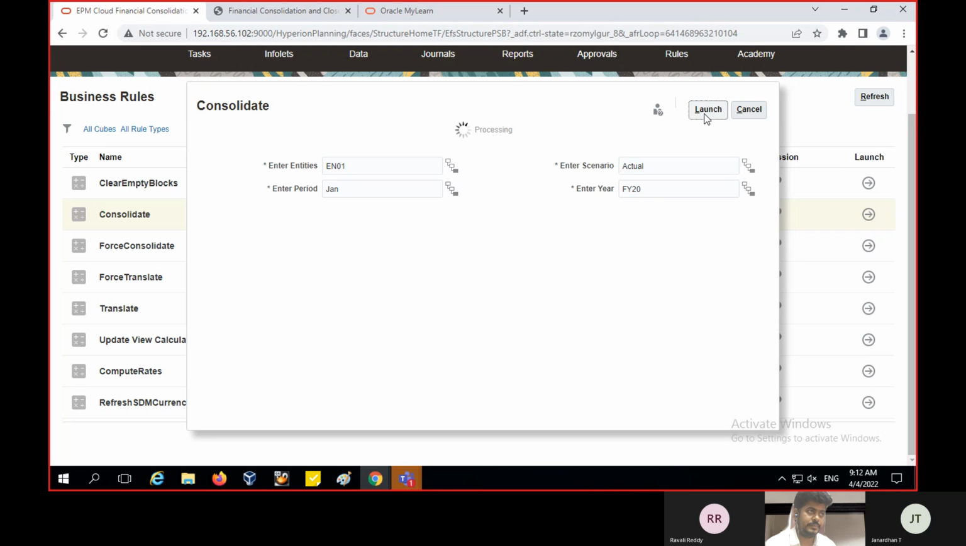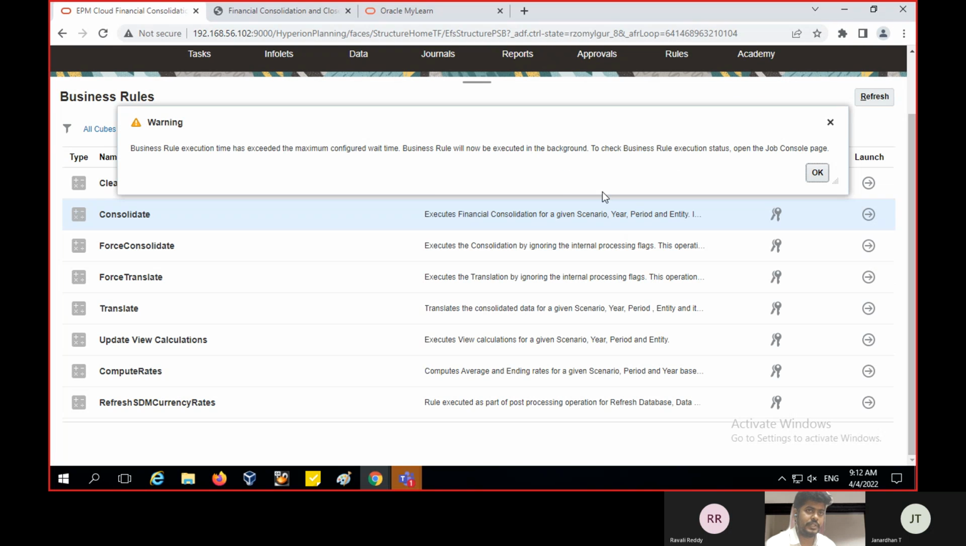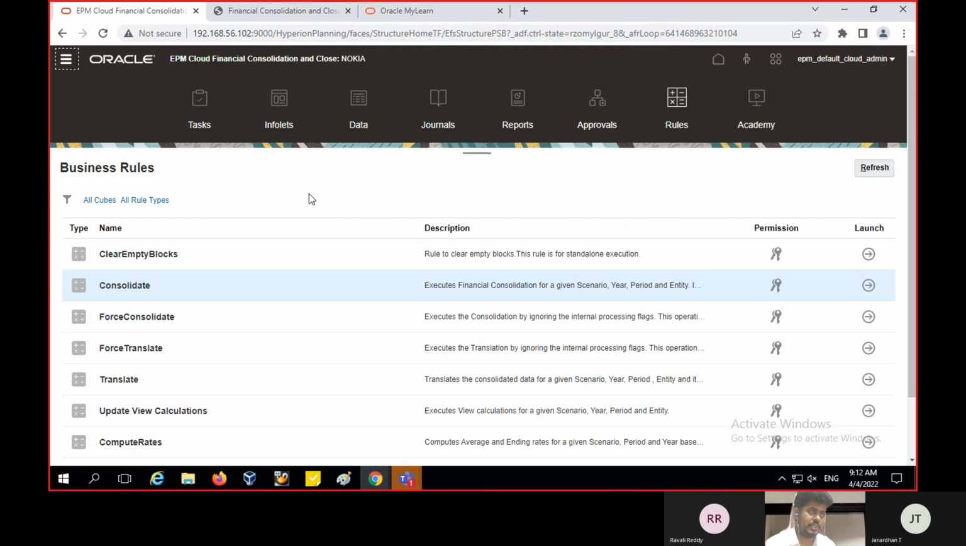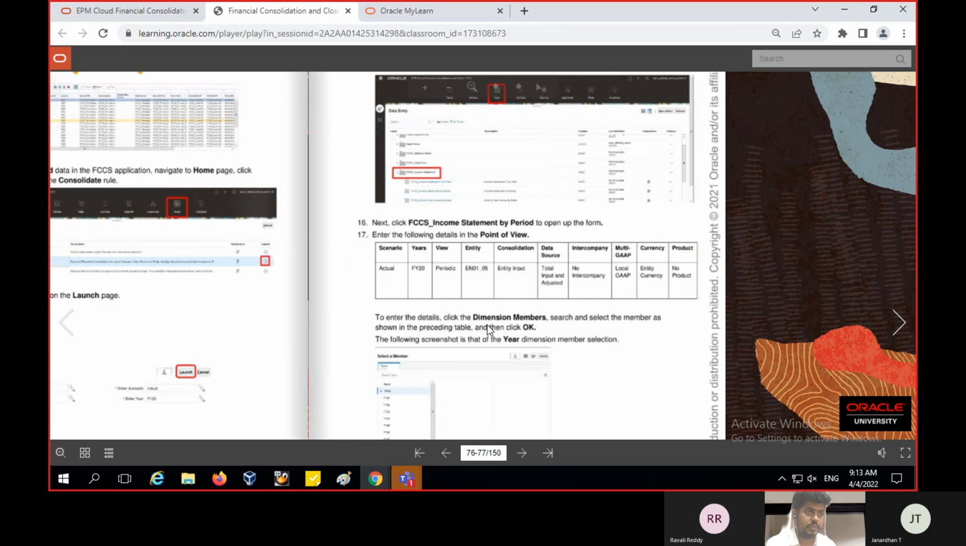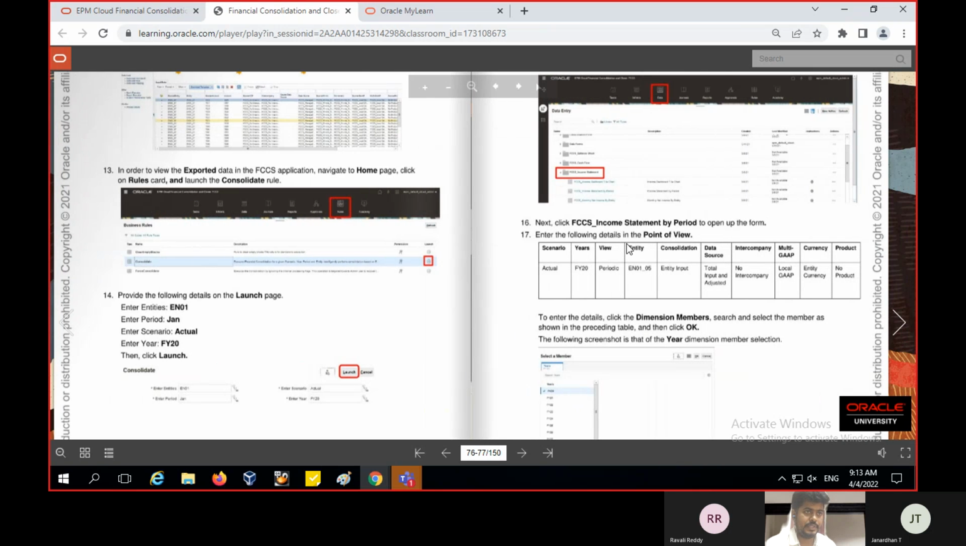So click on launch. Likewise, we can launch the consolidation under the business rules. Then go to the next page. In the next page, the FCCS income statement by period form is open. The following details are required for the point of view.